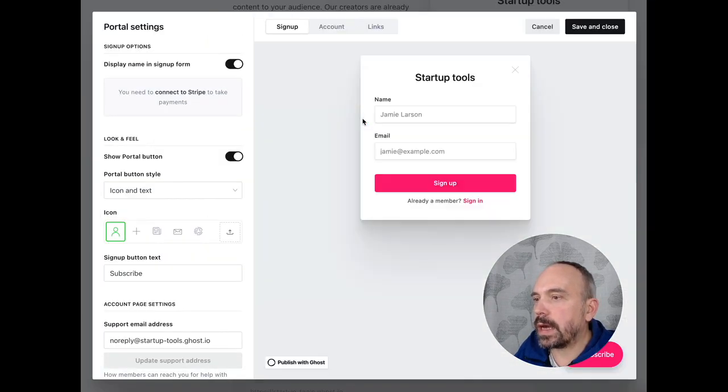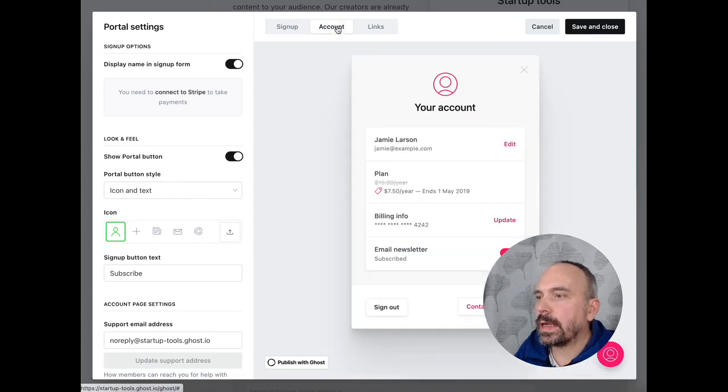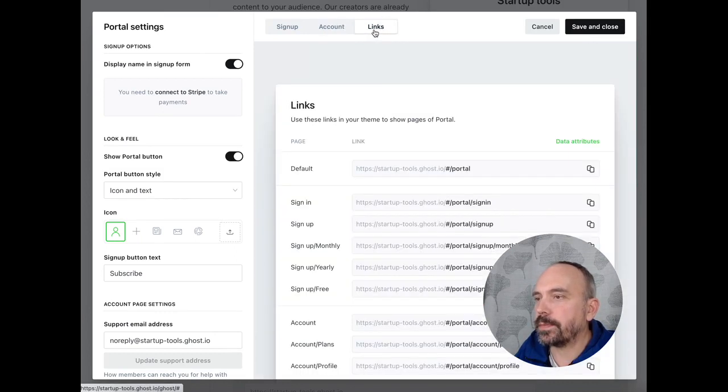If I go here, I can see the portal. So when someone wants to connect to the account, I can define what I ask them, if I want to ask them some extra information or to choose a tier.